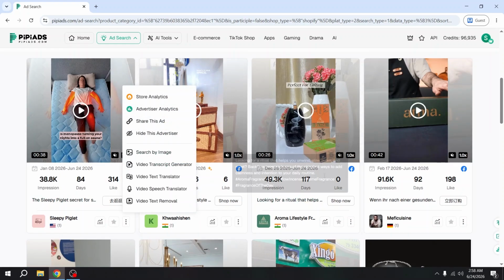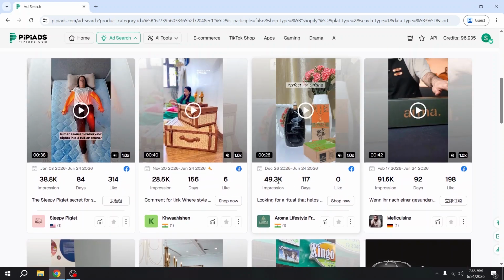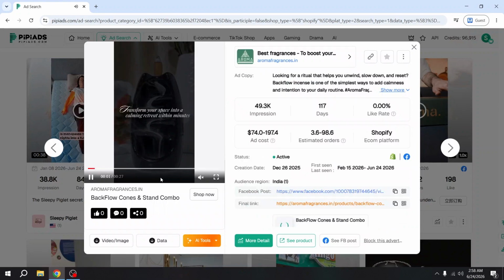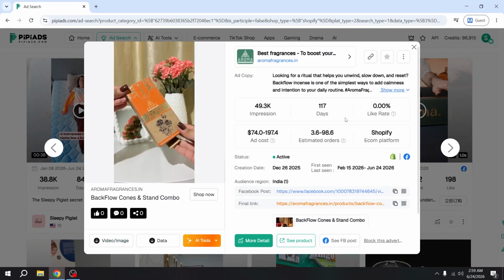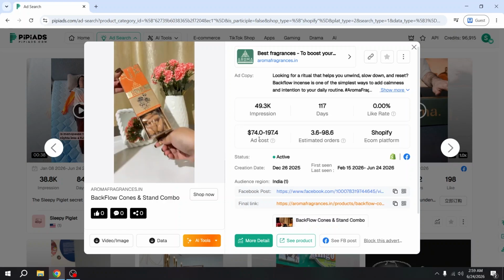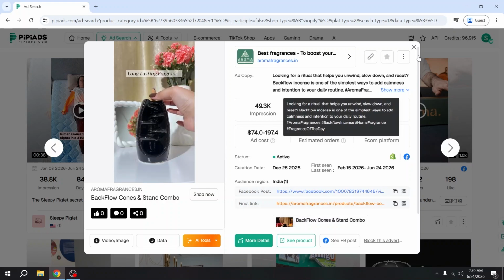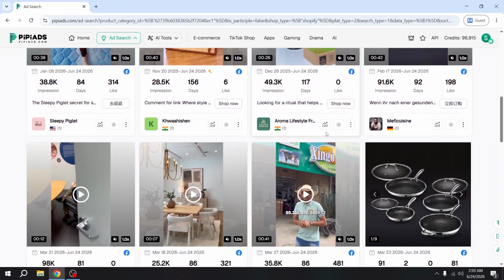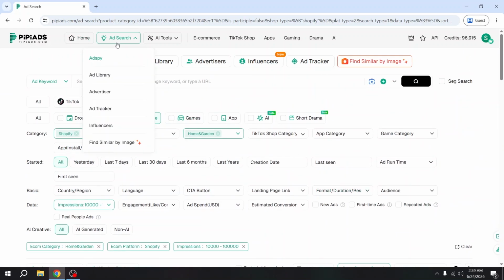We can also click on that. Let's just see this product. Okay, it has like 49.3K impressions in 170 days. Let's just click on this ad. You can actually come here and download this, and you can play around with different things and different options over there. It's basically the estimated cost, the estimated orders, and also it's huge. This platform is huge. It's going to give you detailed insights about any ad that you want to search. So this was about ad spy.